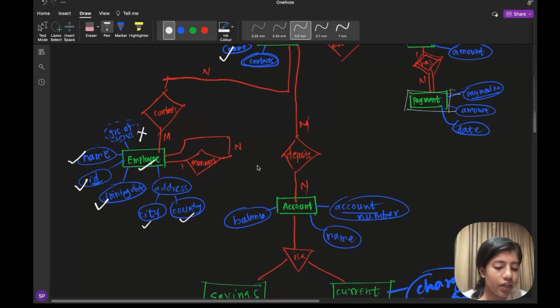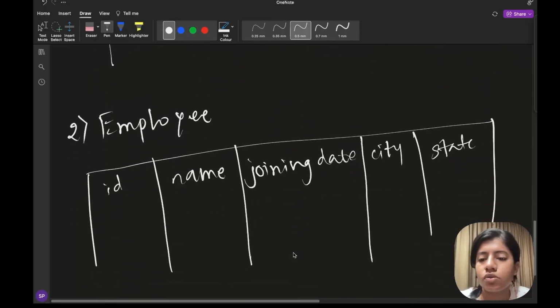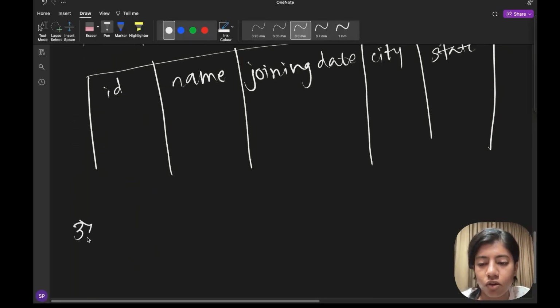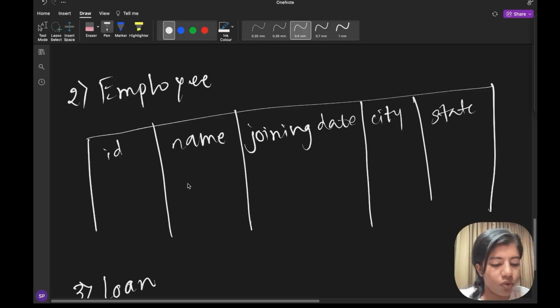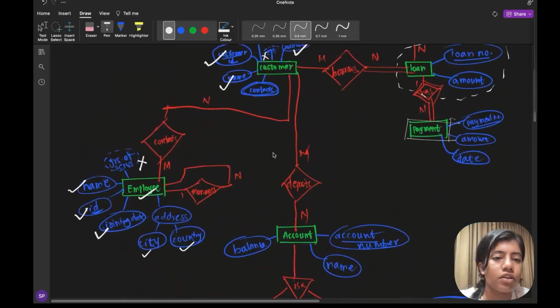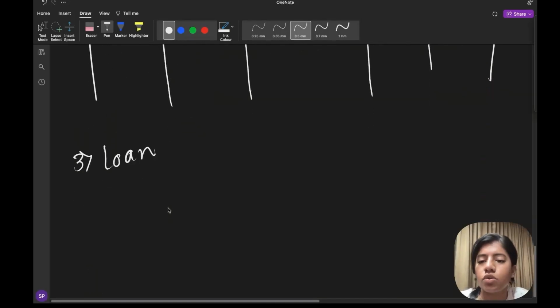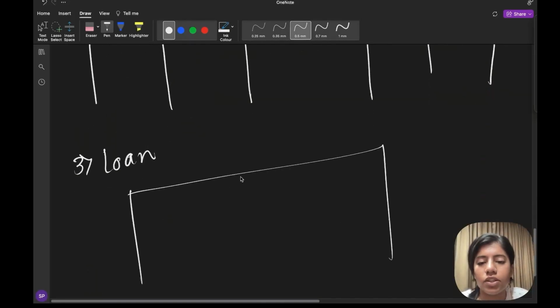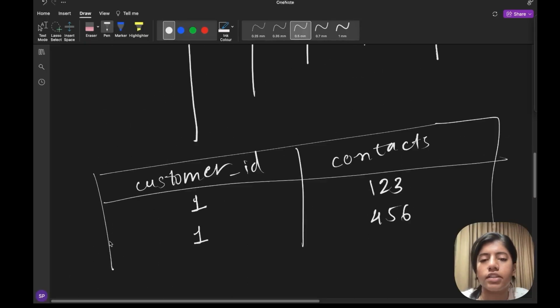Now let us move ahead and see one more example. Let us go to loan. If we try to draw a table for loan, the two attributes which we have for this are loan number and amount, where loan number is a primary key. So this is simple.